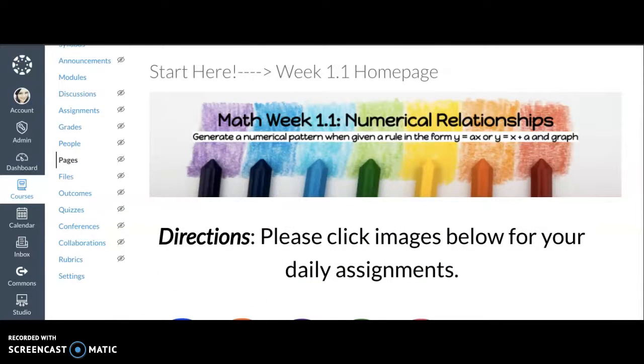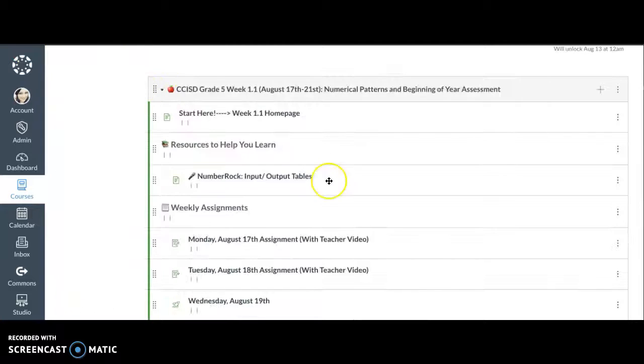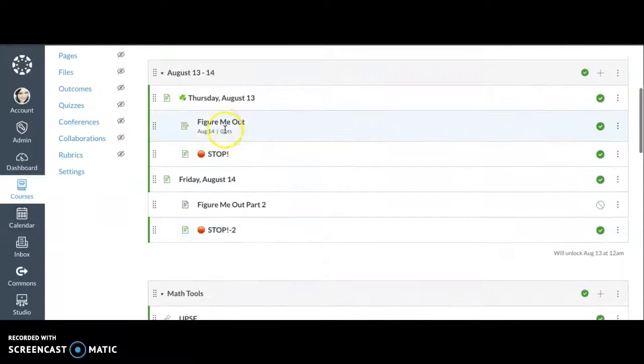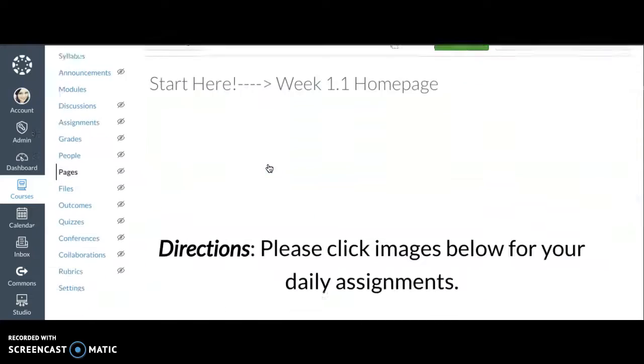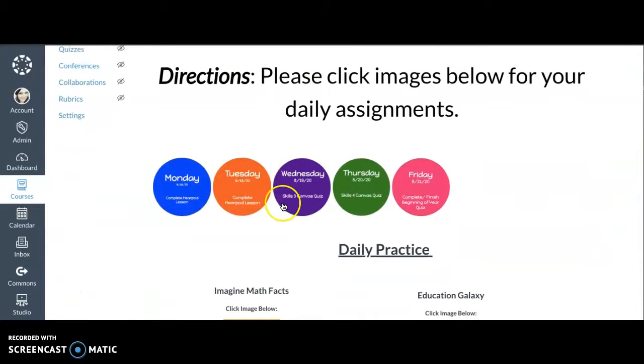So just remember, the first 2 days of the school year are a little bit different because we only have one 2-part activity. Then when we move into this first full week of school, it's going to have it laid out by day.